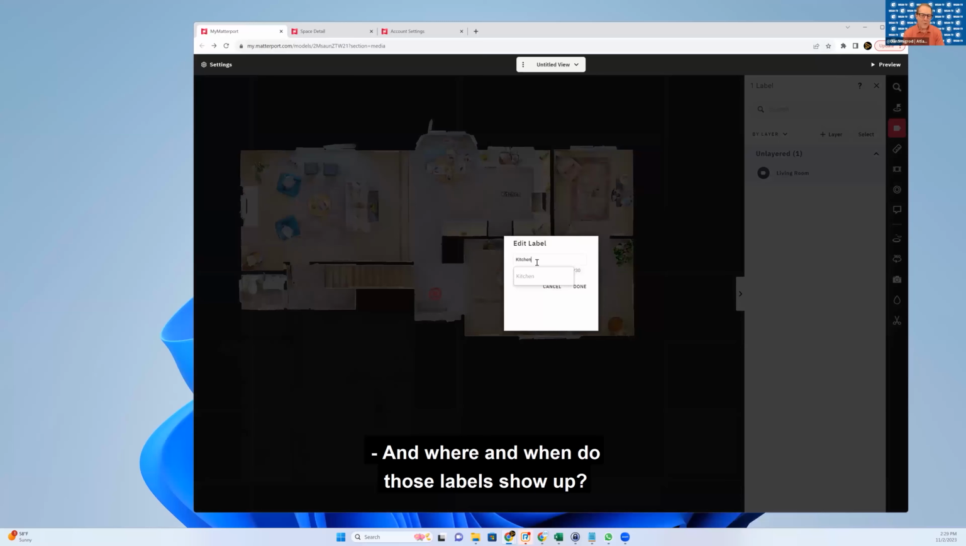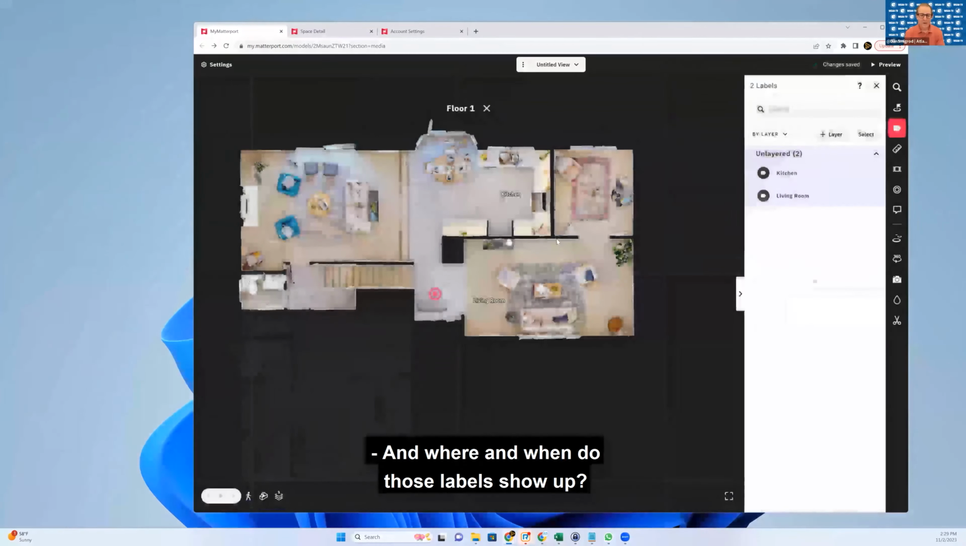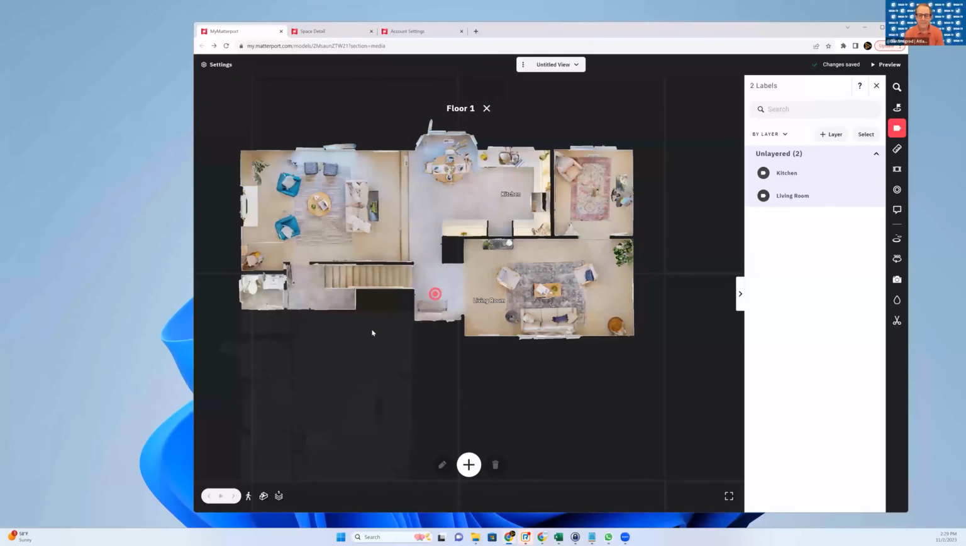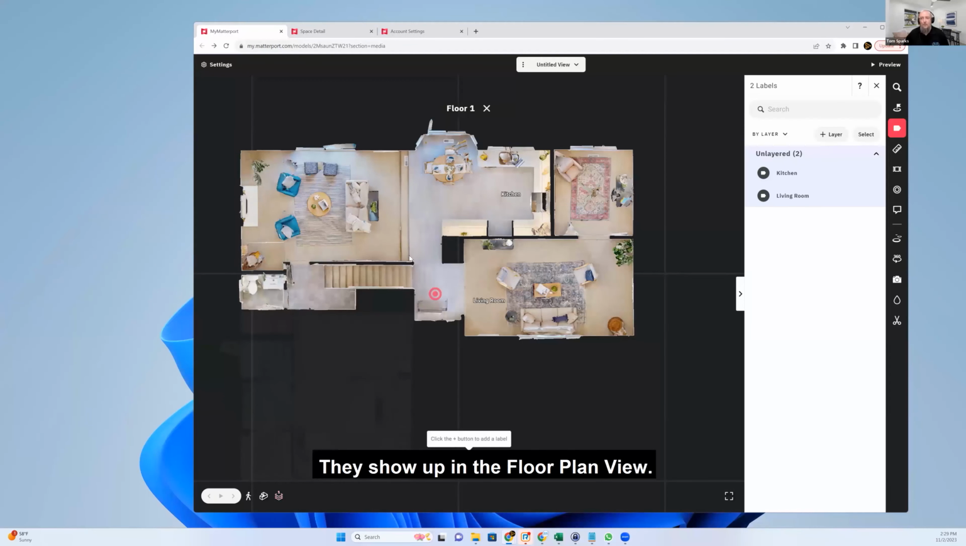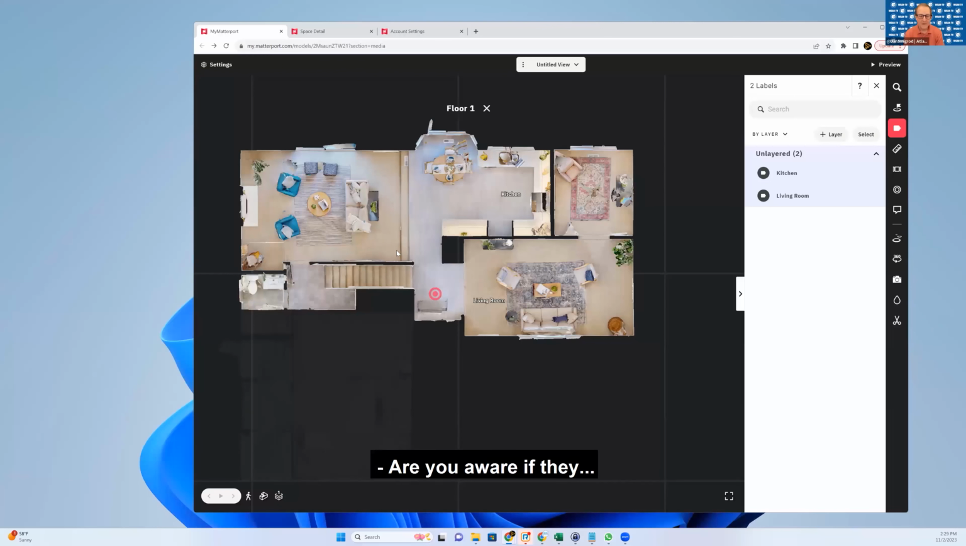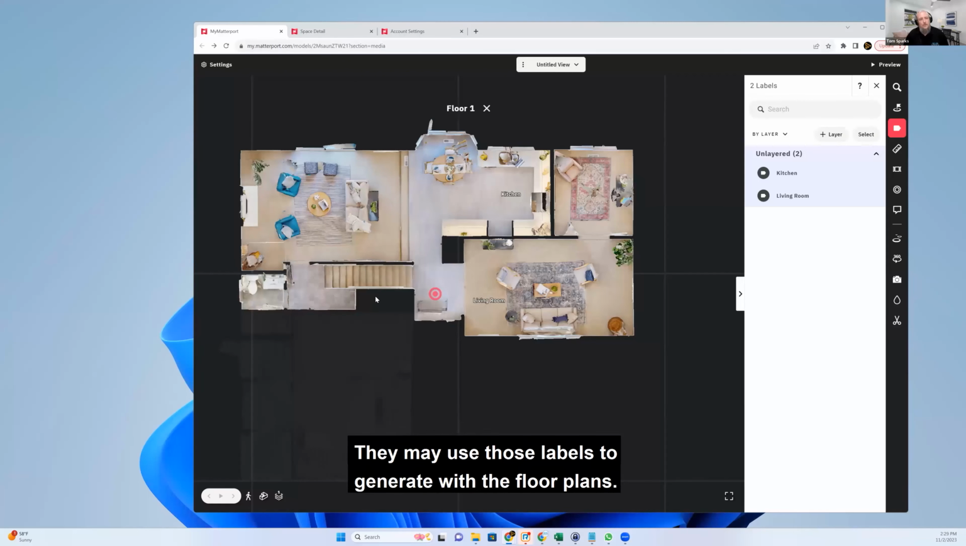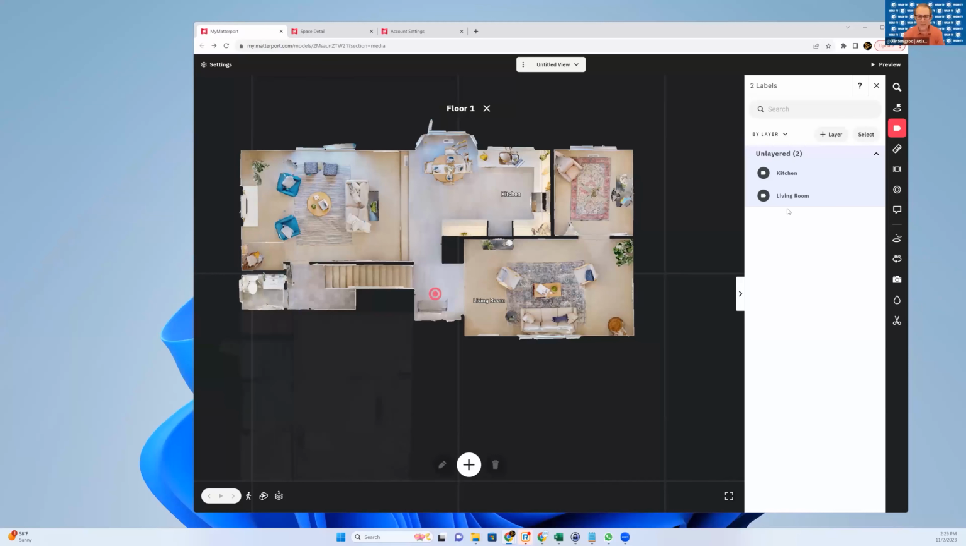And where and when do those labels show up? Good question. I don't use them too much. They show up in the floor plan view. Are you aware if they, I guess they may help with the drafters when they're creating the floor plans. They may use those labels to generate with the floor plans. Good question. I don't know the answer to that.